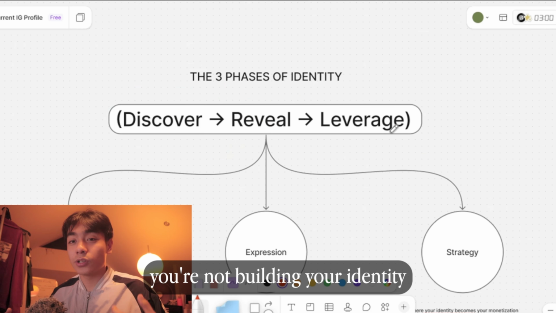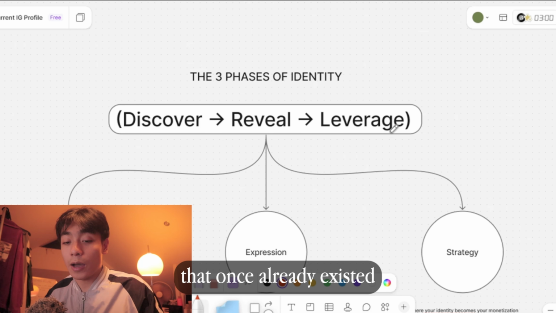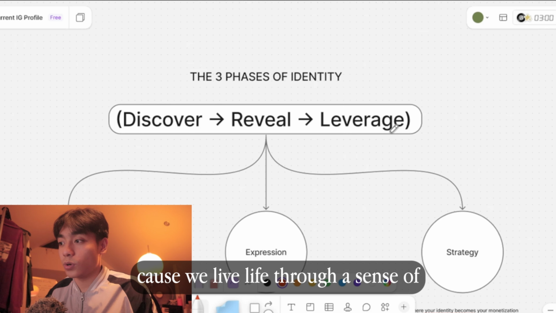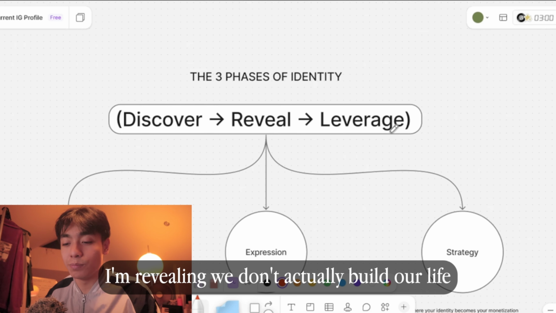Remember, you're not building your identity. We're simply revealing the identity that already existed, because we live life through a sense of revealing. We don't actually build our life.